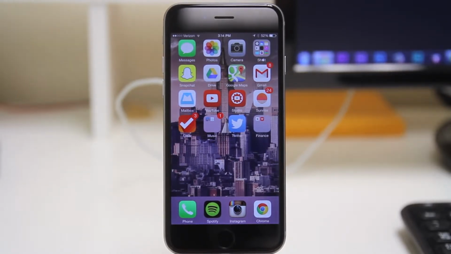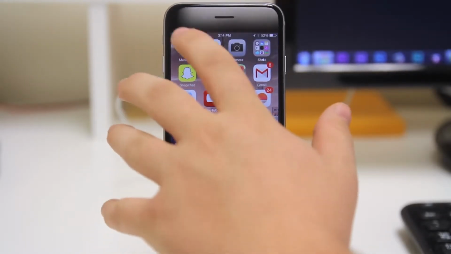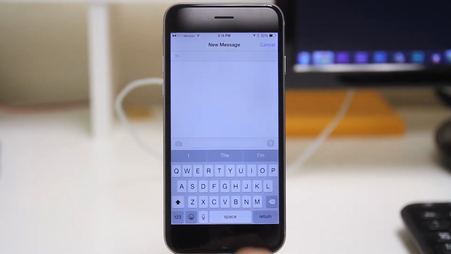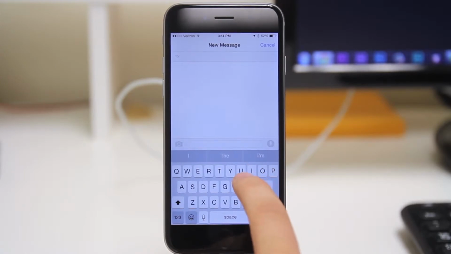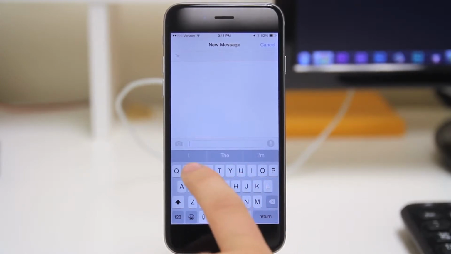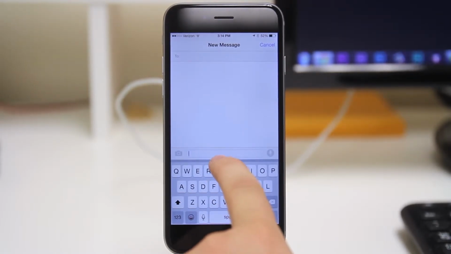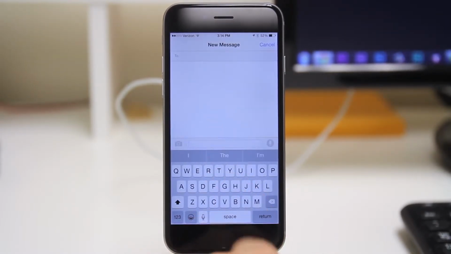So we're going to hop right into it, and we're going to look at the way to hide QuickType. If we go ahead and compose a new message, and we are in the keyboard, you have the QuickType option right up top, and a lot of people don't really like that. So if it's distracting or whatever, just swipe down, it'll go ahead and hide, and if you want to show it, you just swipe right back up on that little line.